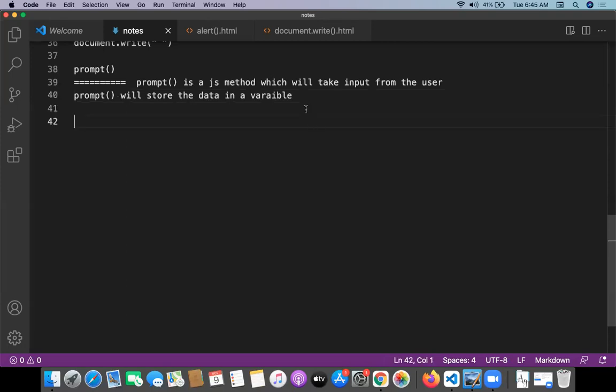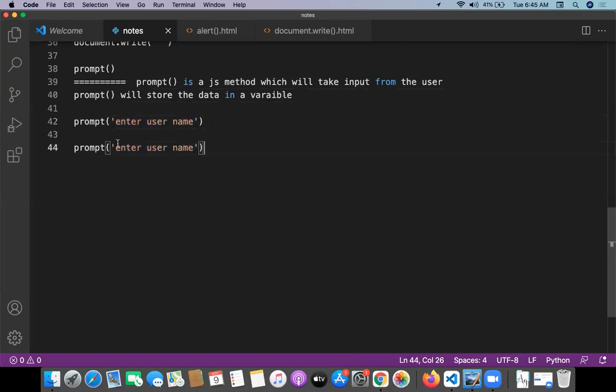Okay, let me write about the prompt method. So prompt, for example, enter username. You can put it with a single quote or a double quote. Both are allowed. Next, one more point. Prompt method: prompt will work on window.